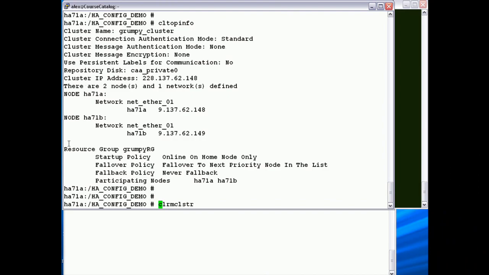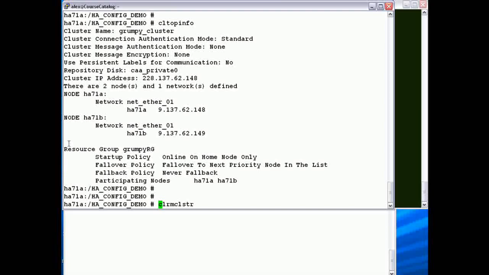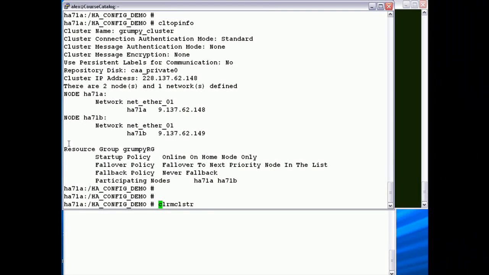You've got to be careful with version 7.1, because what clrmclstr does is basically blow away the PowerHA ODM definitions, and it does that exactly the same way in 7.1 as it did in previous versions. So if we were to execute that command, it removes the PowerHA cluster but leaves the CAA cluster intact. So it just makes it a little bit more messy to go and poke around with rmcluster commands to clean up CAA.